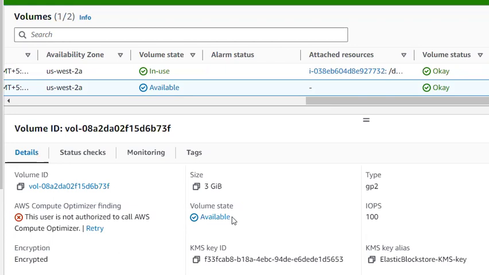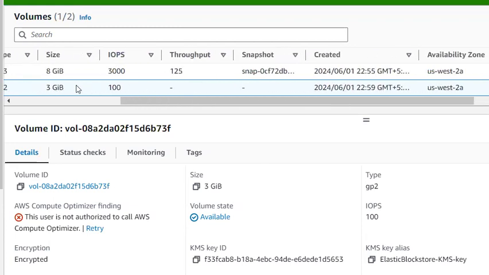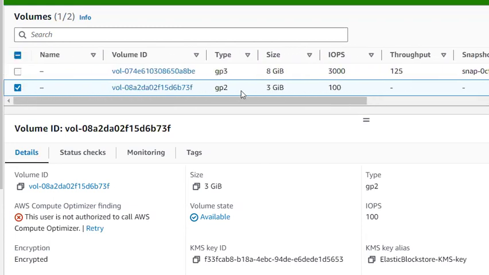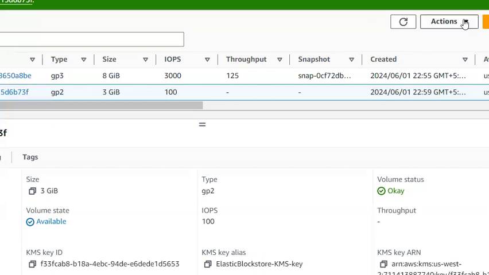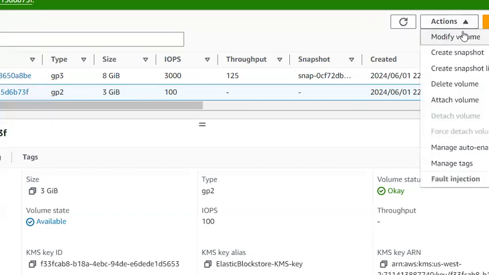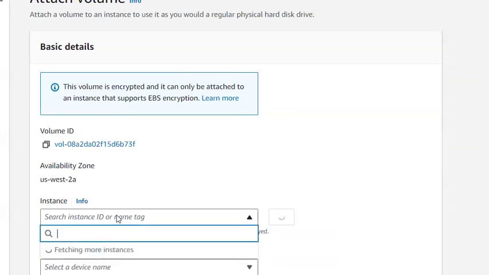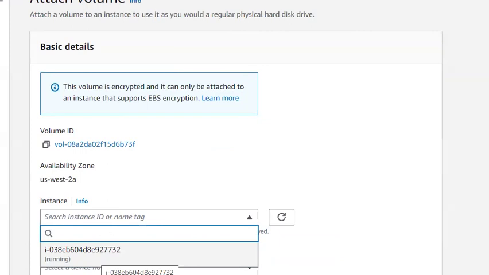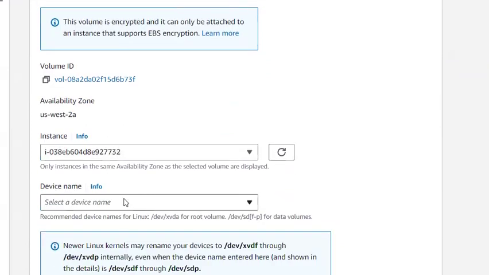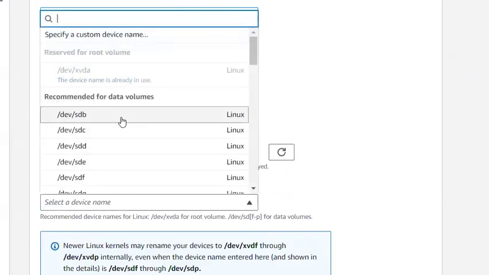Now I am expecting to attach this volume to my EC2 instance. For that, you just select this volume, this GP2, the 3 GB volume. I'm expecting to attach this to my EC2 instance, that is the server. For that, under actions you have an option that is attach volume. Just click on it. Now you need to specify which server you want to attach to. I want to attach the instance that is running, which is the only instance I have.